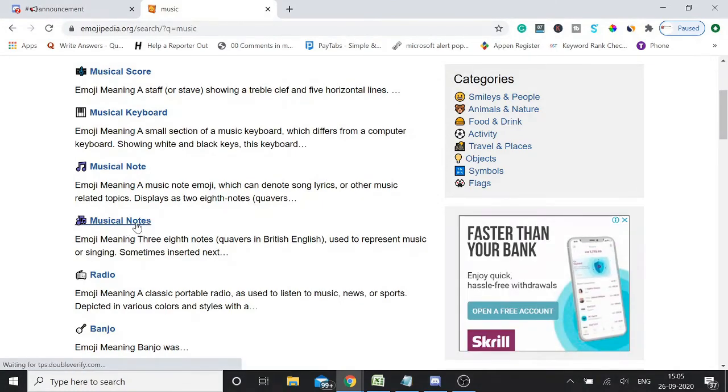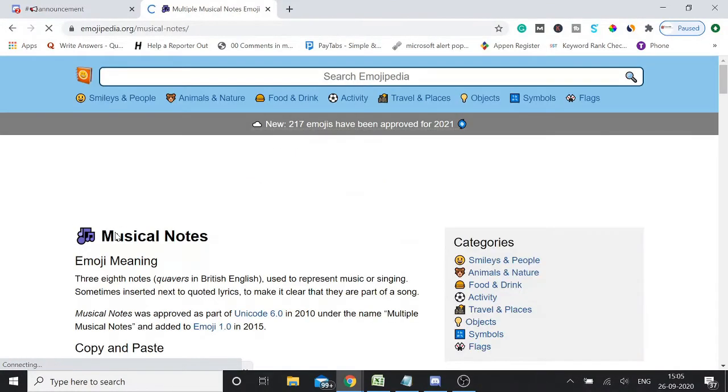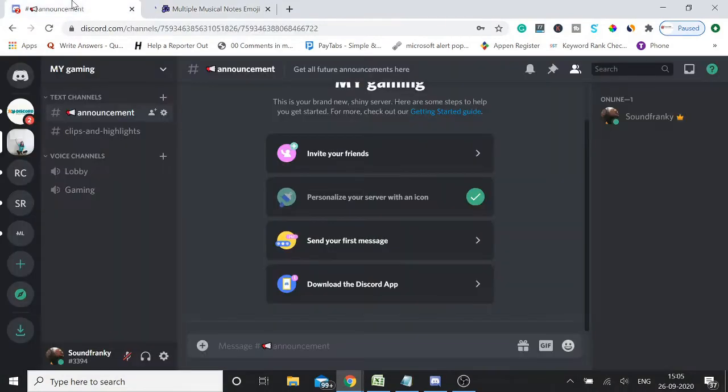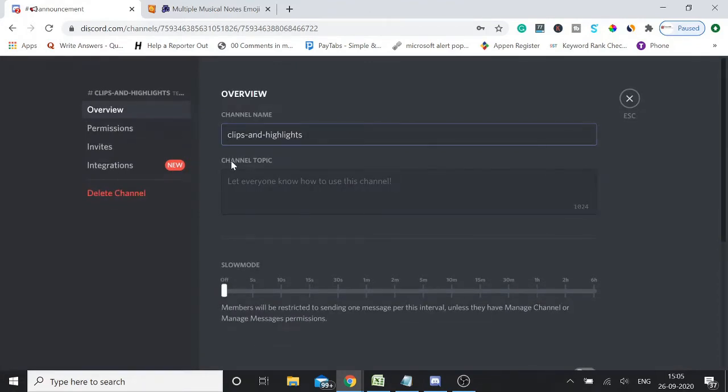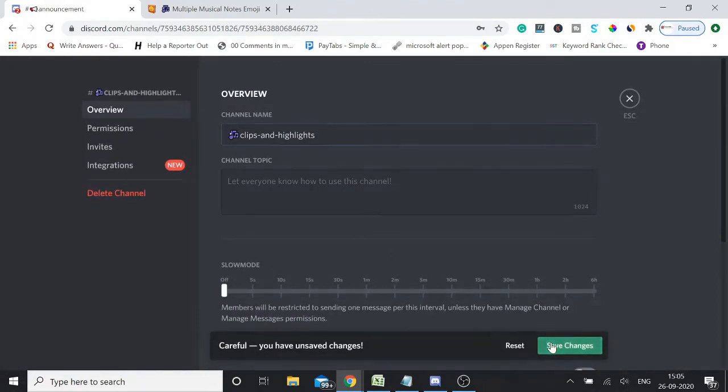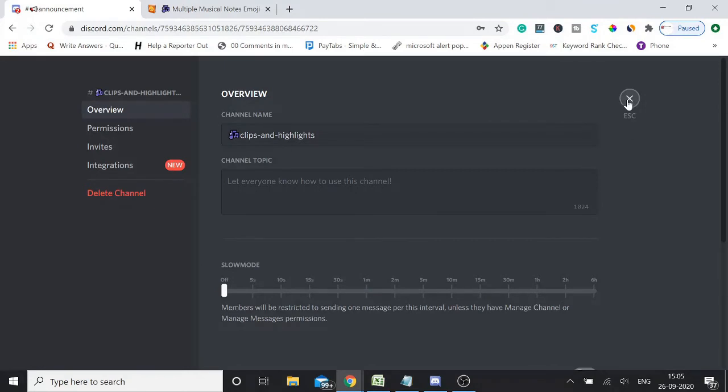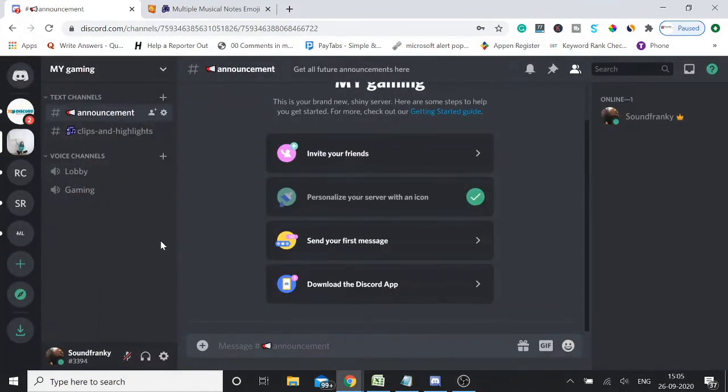I basically take this one just to explain to you right now. I go back again, I copied the emoji and click on the gear icon, and here in the beginning you can paste it. Save changes, close. Alright, so you can see we have the announcement, we have clips and highlights with the emoji, that makes this channel really attractive with the emojis before the name.